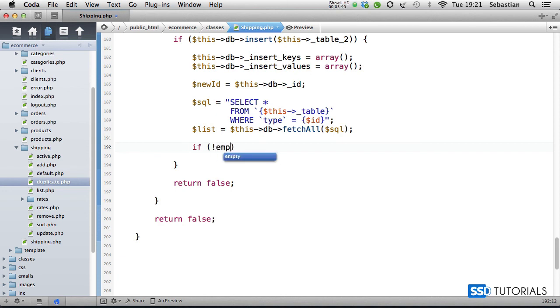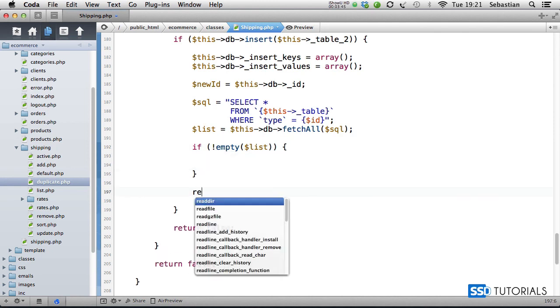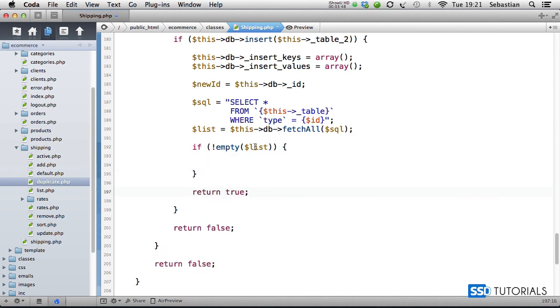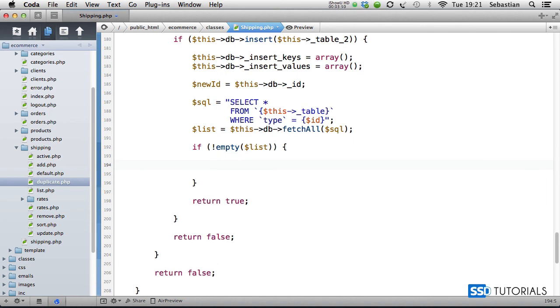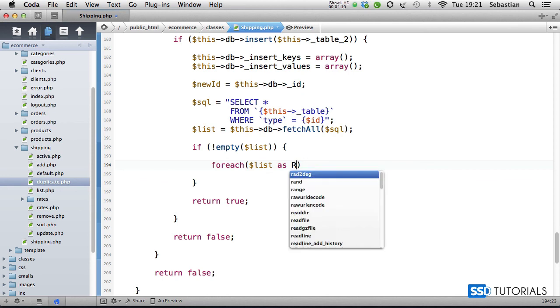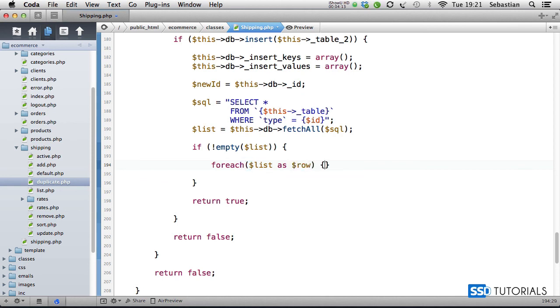Now if is empty list, then return true, this time true, because obviously the list may not have any rates associated with the type itself. And if it was empty, obviously we also make sure that the new record, which is a duplication of the one we've triggered, doesn't have any either. So if it isn't empty, we go for a foreach loop, list as row. And let me continue with this loop in the next video.